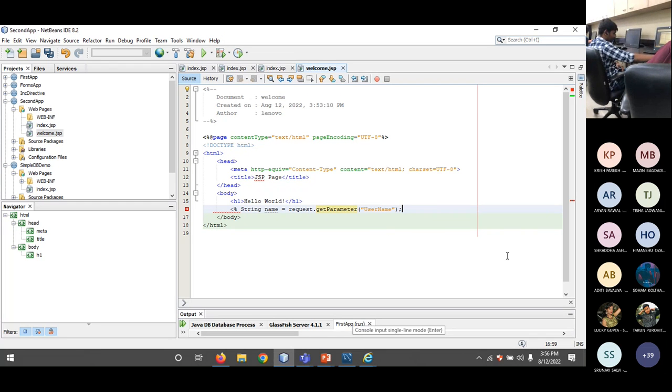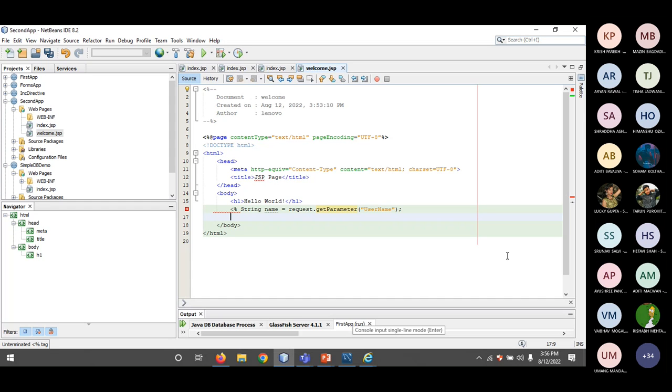Now you want to display the same on the screen. For that, which implicit object can we use? out.println of welcome name. I have saved it in the program variable name, so welcome name. Now everything is over. I have passed the value, so just close the tag.